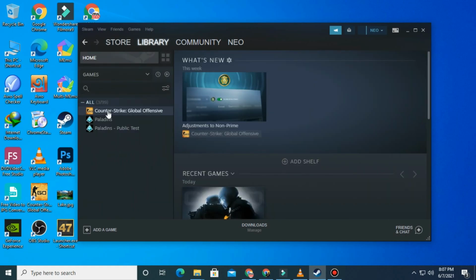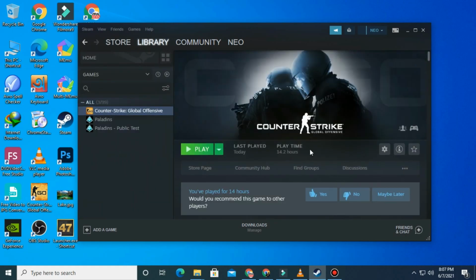I have some games here too. Counter Strike.